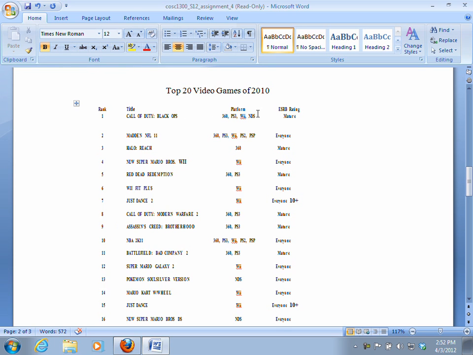And it worked on these platforms: the 360, that's the same thing as the Xbox, the PS3, the PlayStation 3, the Wii and the NDS. And then this is the entertainment service ranking, and it says this particular game, its rating is mature. This one's for everybody. This one's mature. So here are those games.